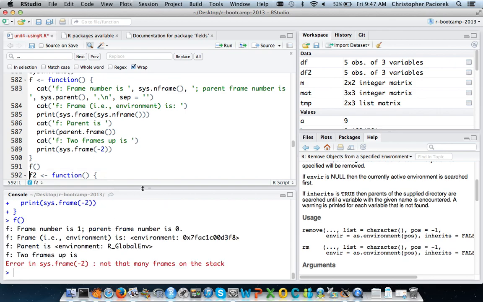Okay, so what this does when I run it, it says the current frame number is just 1, and the parent of that is 0. And it says the frame of the function f from this line is this environment that has this base 16 name to it. And it says the parent frame is the actual global environment, because that's where I called it from.